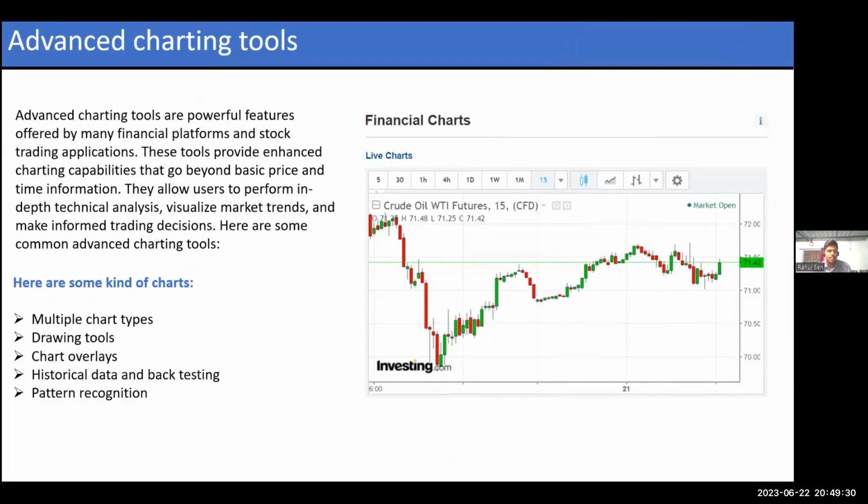So, moving to the next, advanced charting tools. What are advanced charting tools? This feature provides us a better understanding of the market. Advanced charting tools are powerful features offered by many financial platforms and stock trading applications. Here I point out some kinds of charts, like multiple chart types, drawing tools, chart overlays, historical data and backtesting, and pattern recognition. That's all about the advanced charting tools. And you can see the financial charts here, the product's ups and downs.